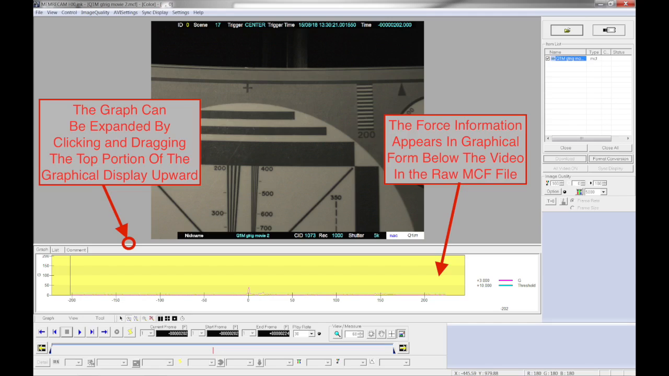Being that there is a force sensor within the camera, the information is collected and can be utilized for your own purposes. On the screen is how the raw data looks and where the graph is located compared to the video image, and also you can enlarge the graph by clicking and dragging the top portion towards the top of the screen.